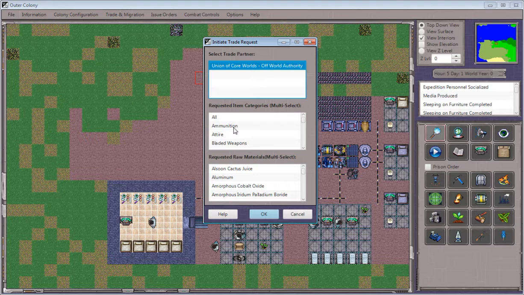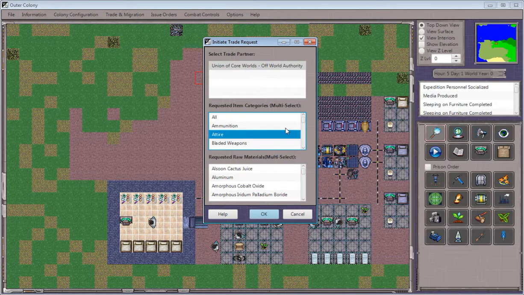We can request item categories that we want to get. In this case, the thing I'm looking to get most right now is attire, because we don't really have a great capacity to manufacture clothing. There are going to be some new people born into our colony pretty soon, and we'll want to make sure that they're adequately clothed. You can multi-select here to ask for many different item categories, so I'll multi-select one more thing. I'd like to get attire and drink. We'll get some drink for our people too.